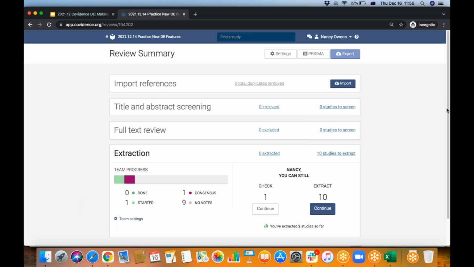Next question: is it possible to change the number of extractors required from 2 to 1 partway through the process? For example, if 20% of articles will be extracted doubly and the remaining 80% extracted by a single reviewer. Does this cause any complications or issues? I will answer that, but Delinda and Nicola, please feel free to jump in if I'm forgetting or missing anything.